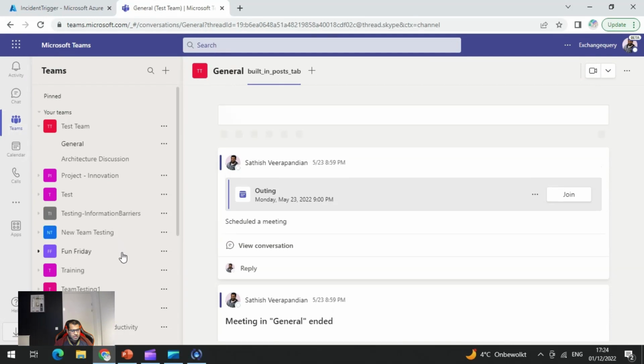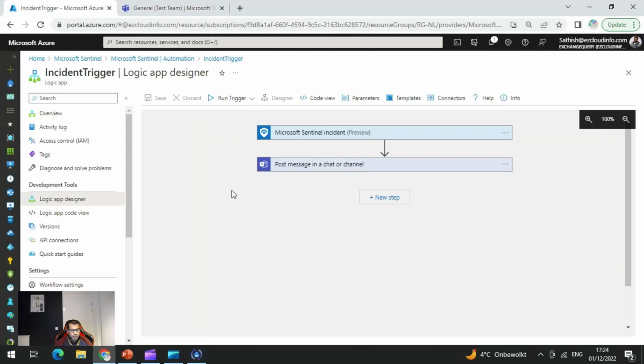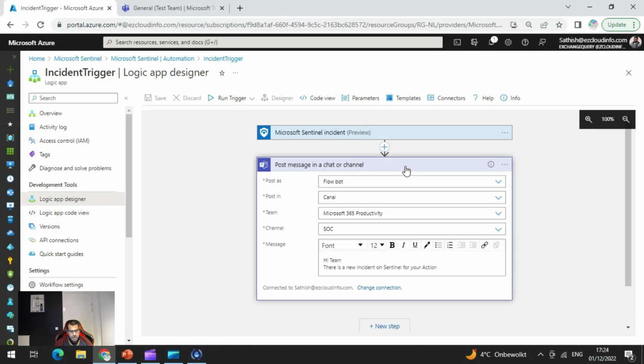Okay, so this is my Teams. So going back, post a message in a team or channel. I wanted to expand and show what I did. Whenever you receive an incident from Microsoft Sentinel, choose the team Microsoft 365 productivity, and in the Microsoft 365 productivity, look for the channel SOC, and then send a message, "Hi team, there is a new incident on Sentinel for your action."